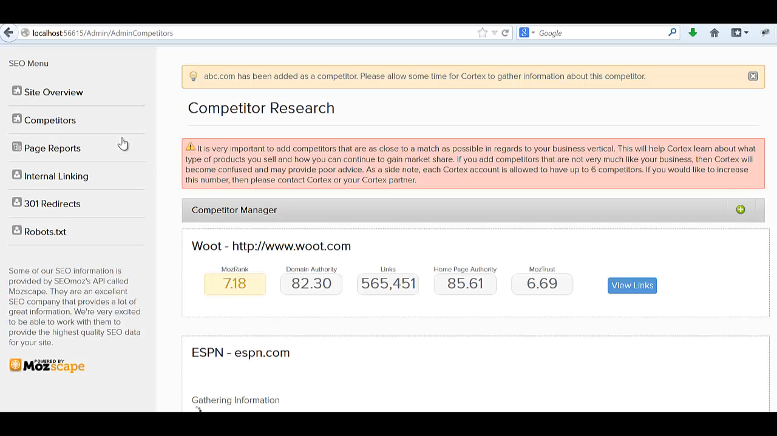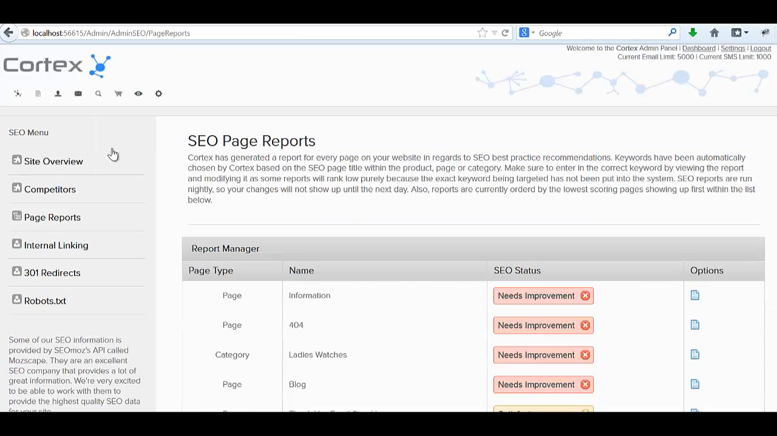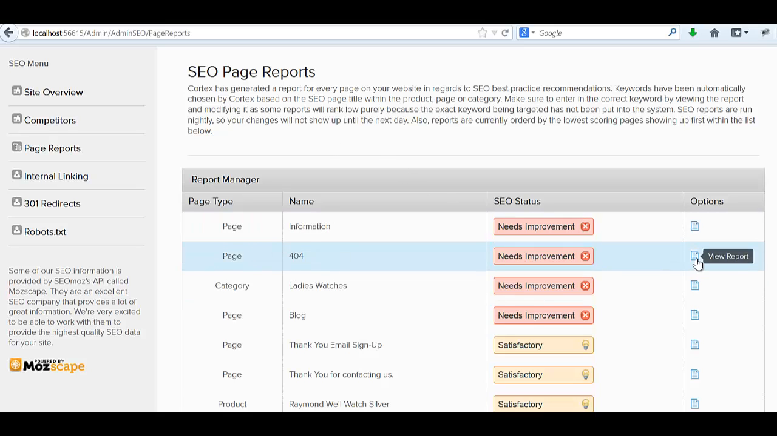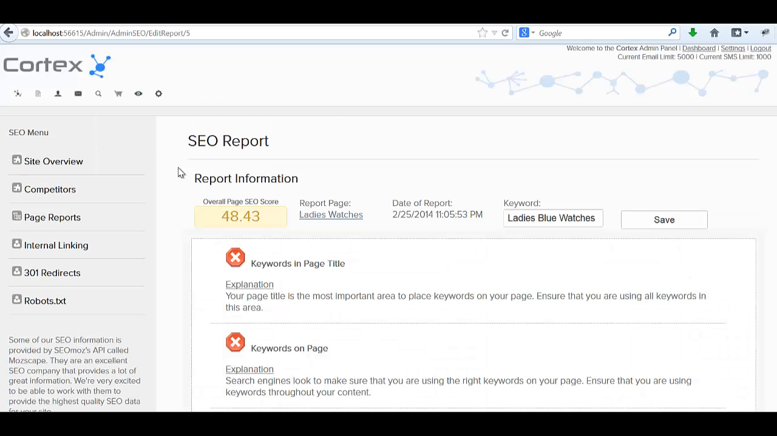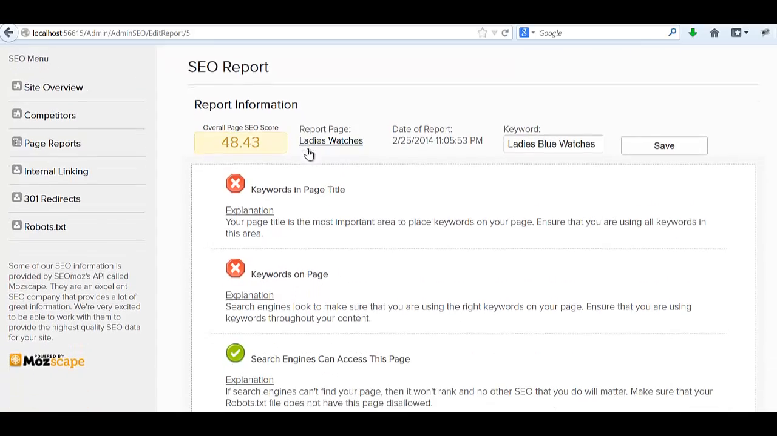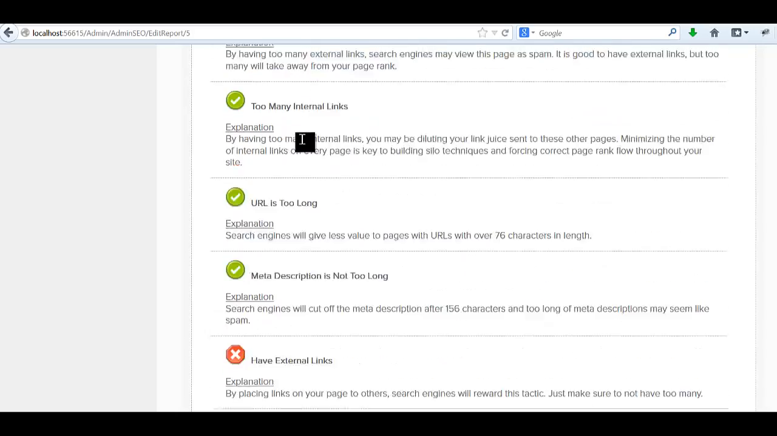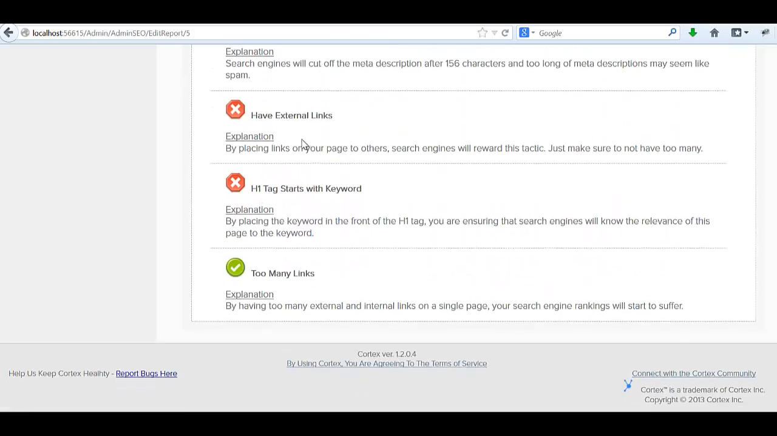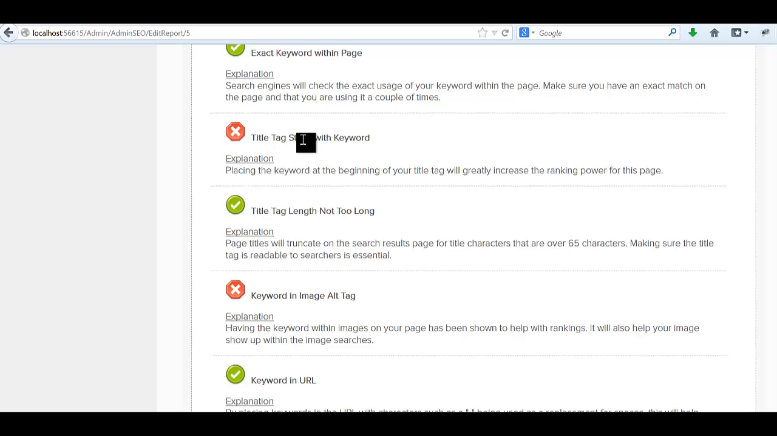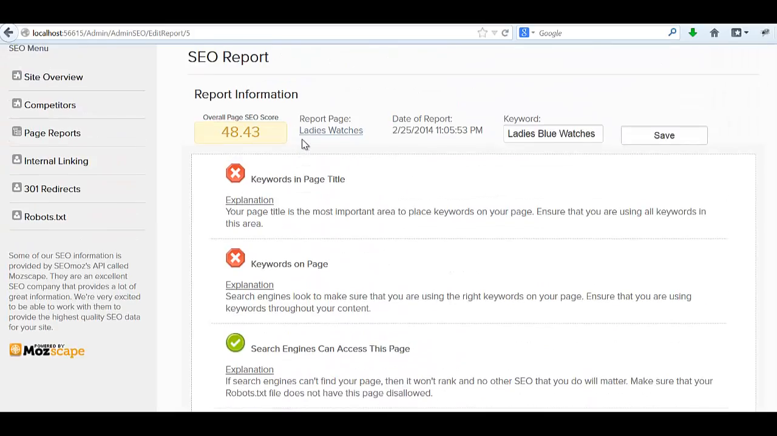Let's go ahead and move on to the next area here. We'll click on page reports. Cortex generates a page report for each and every page on your website. Each page report contains information about what the SEO page score is, and also tells you what you're doing right and what you're doing wrong within the system. As you can see, there's a lot of metrics here that Cortex is helping you to rank better for this particular page.